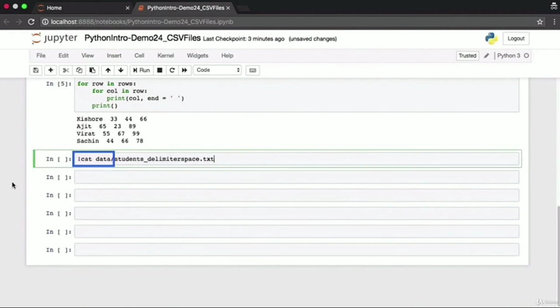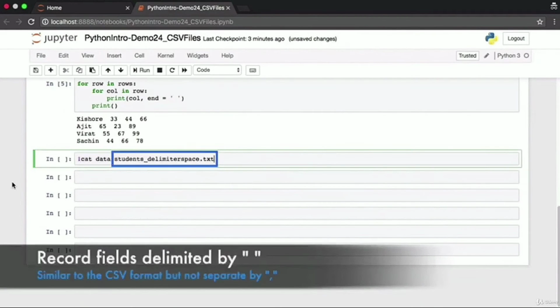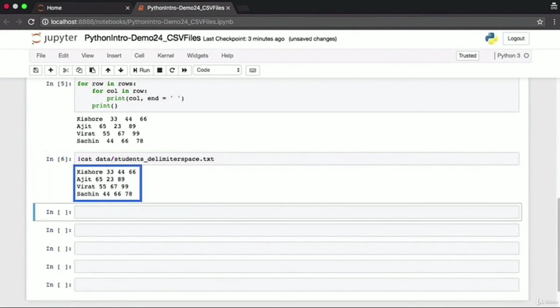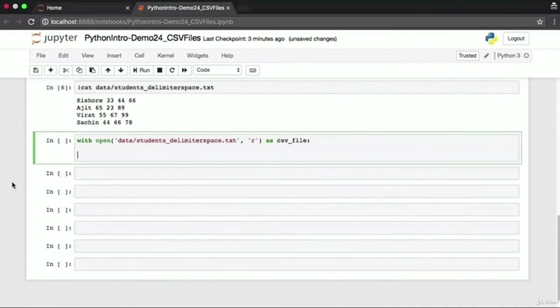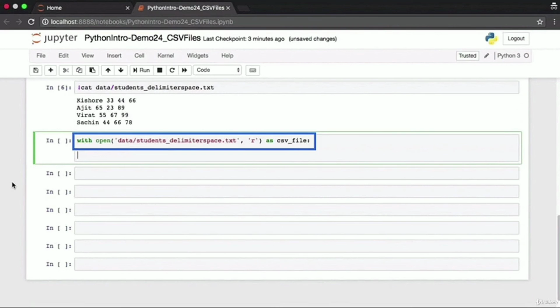Within the data folder, there is another file called students_delimiter_space.txt. This is a text file which has records, but the individual fields within the records are separated by space, not by comma, which is why this is kind of like a CSV file, but it's actually a text file. This file contains the same 4 records that we are familiar with, but every field in a record is delimited by a space from the next field. Python's CSV module is smart enough to interpret this as a CSV file as well.